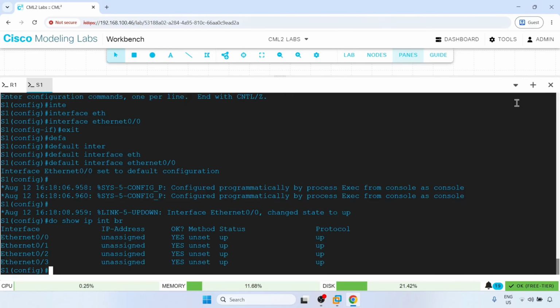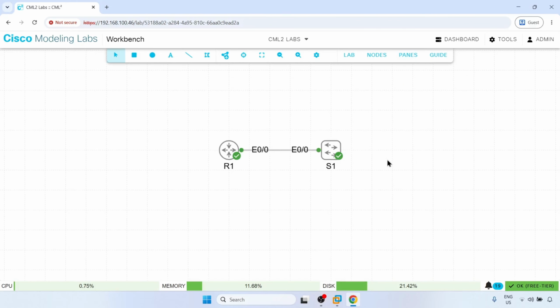So that's how quickly you can reset an interface on Cisco IOS.